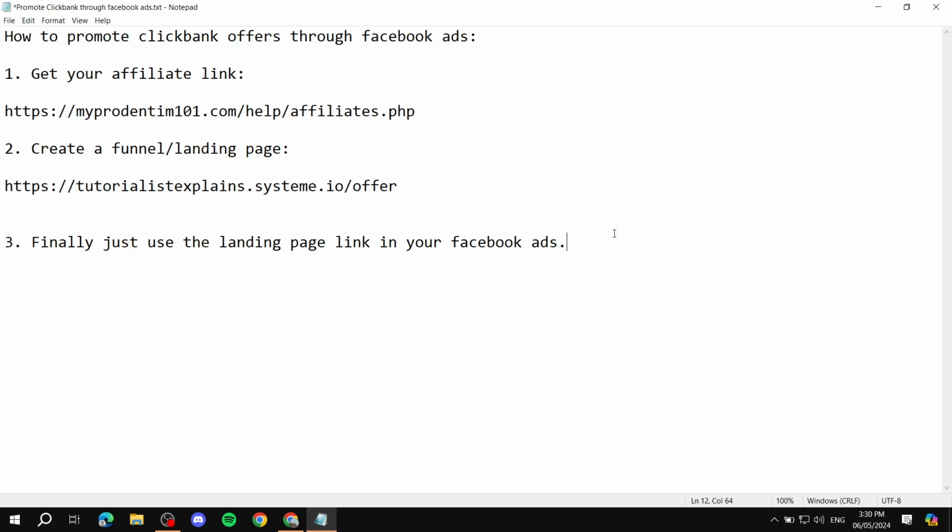So this is basically how to use this method to post these ClickBank offers as your Facebook ads, and it is going to be available and is going to work. It's not going to get banned.